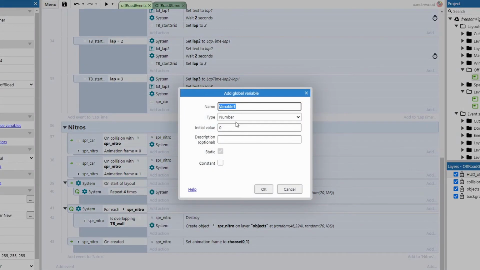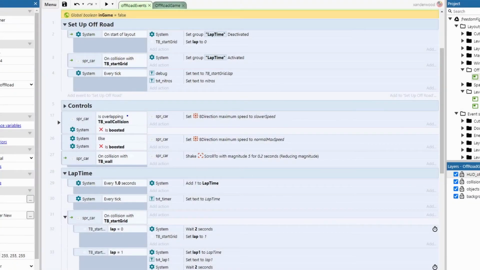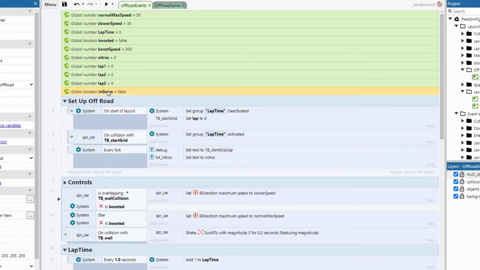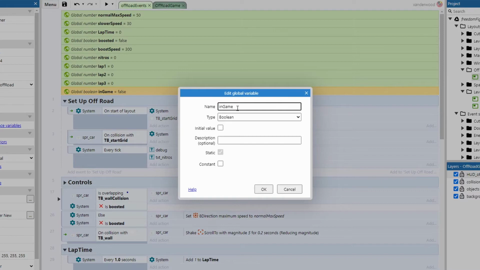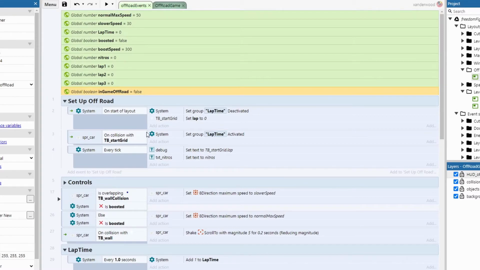So let's add it as a global, and we're going to call it in-game, and we're going to make it a Boolean. And it's going to be up there in-game, but I'm actually going to change the name of that, in-game off-road, because again, this is a bigger project for me and I want to make sure that I remember what this is if I see it later. But you can call yours whatever you want to, it doesn't really matter. So I'm going to call mine in-game off-road. It's going to be false because when we start the game, we're not in the game.